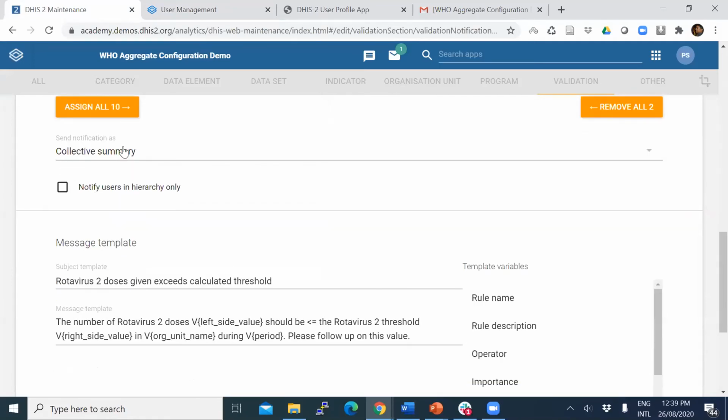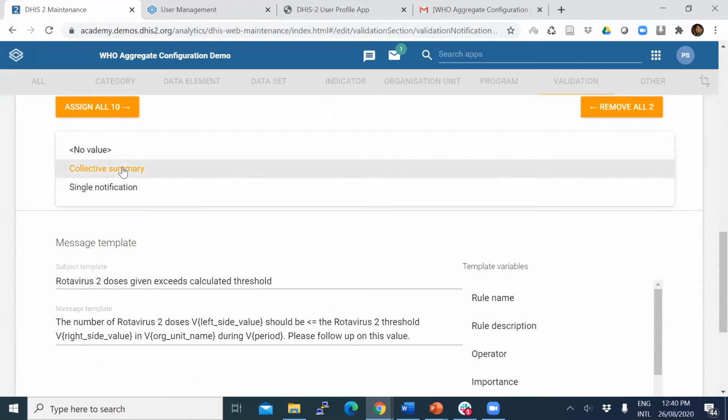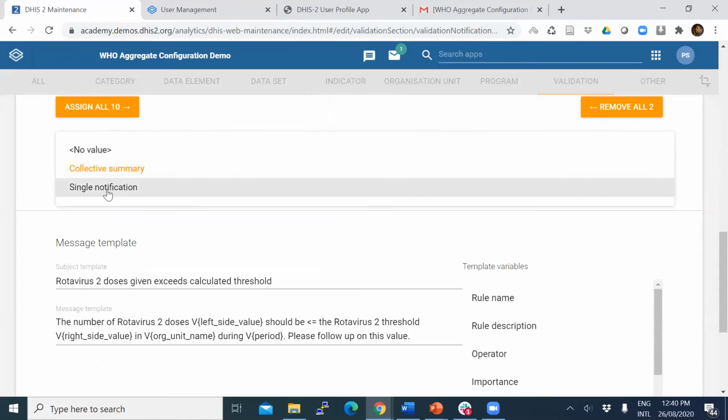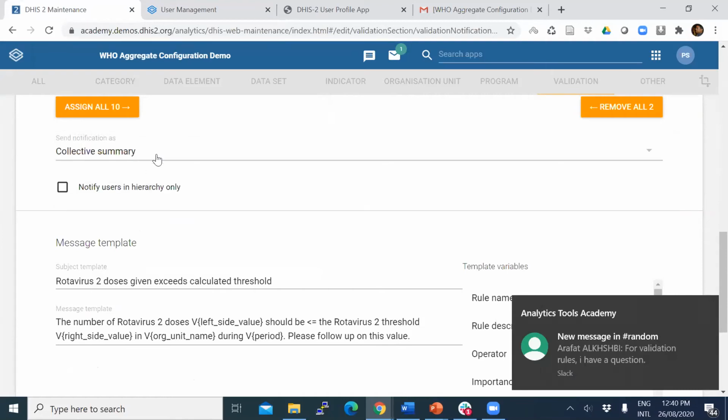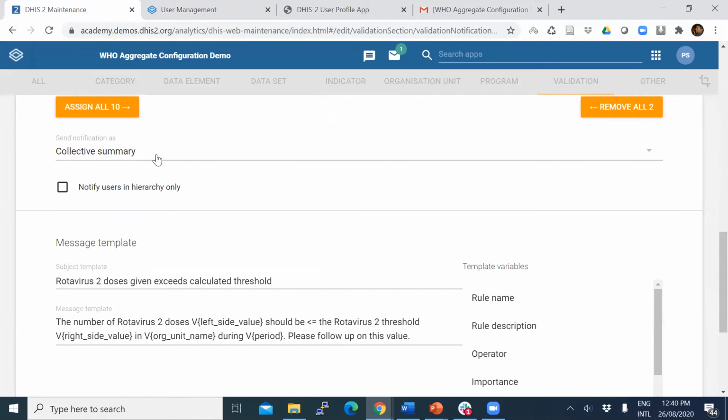And you can send validation notification as single notification. So if there are 10 validation rule violations in 10 institutions or 10 health facilities, you will get 10 messages or 10 emails, even the worse. So collective summary will send one email with all the violations of 10 validation rules.